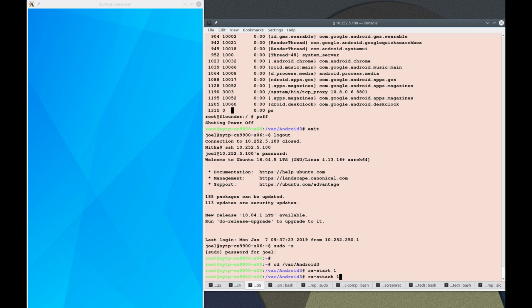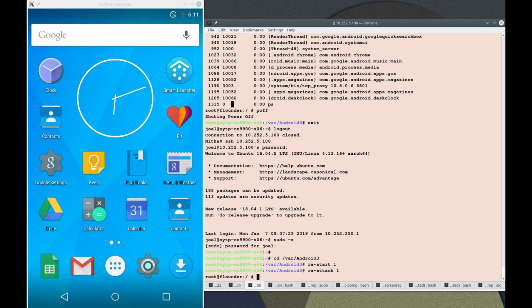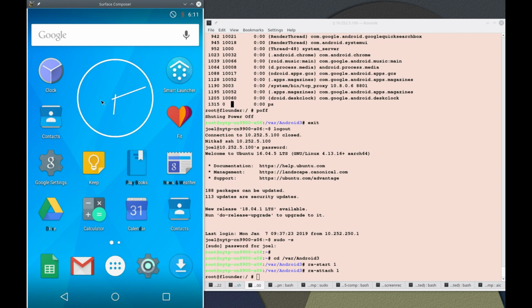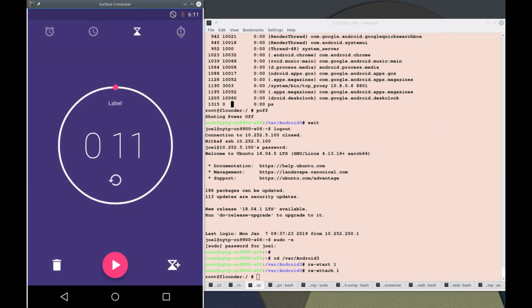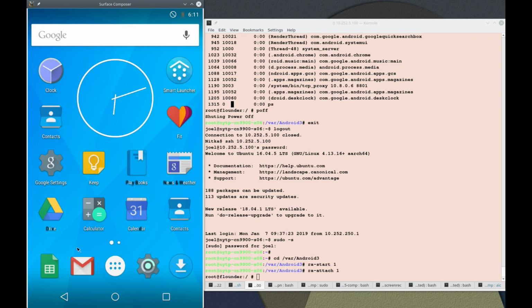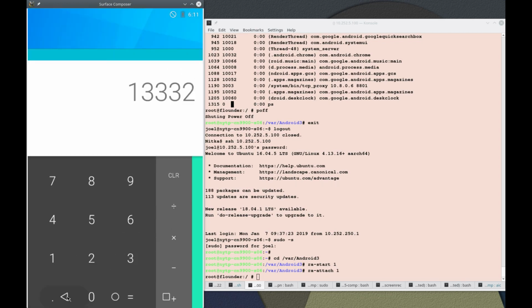Okay, in a few seconds, the system will come up. As we see, it's a Lollipop system running in a server, and the graphics are being run locally on the Linux machine. Okay, so we saw the stopwatch, you can see the calculator. What we want to do in this demo is to demo the graphic view.